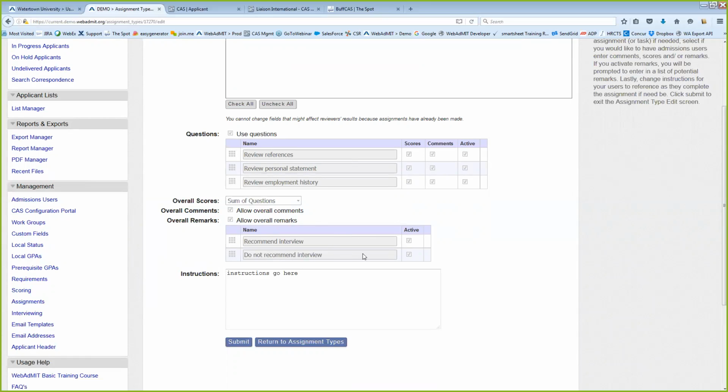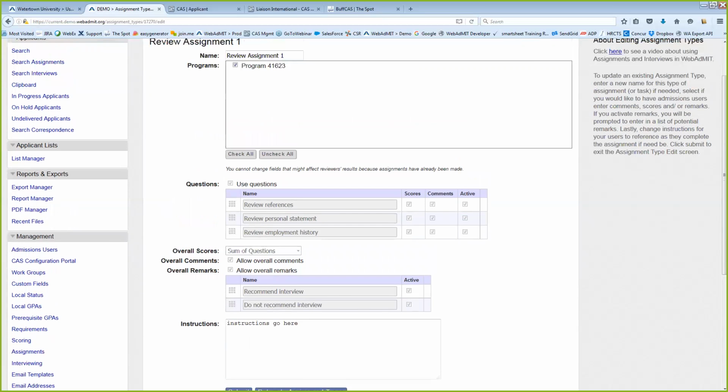Then you have the ability to turn on overall remarks, which just gives the reviewer a place where they can choose from whichever items that you establish for them. In this case, what we have is recommend interview, do not recommend interview, but you can make these items whatever you want them to be, and you could add as many different options as you want there. And all of this is really just for the reviewer to respond to. So again, it's like creating a worksheet for your reviewers.